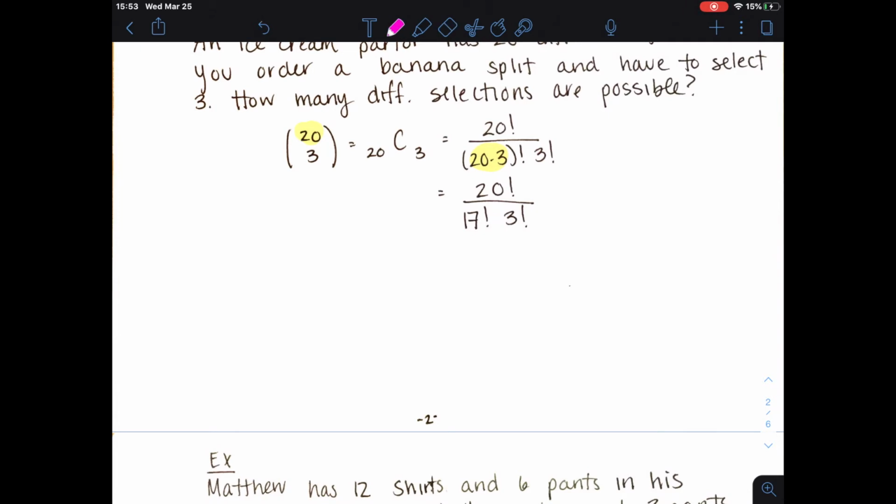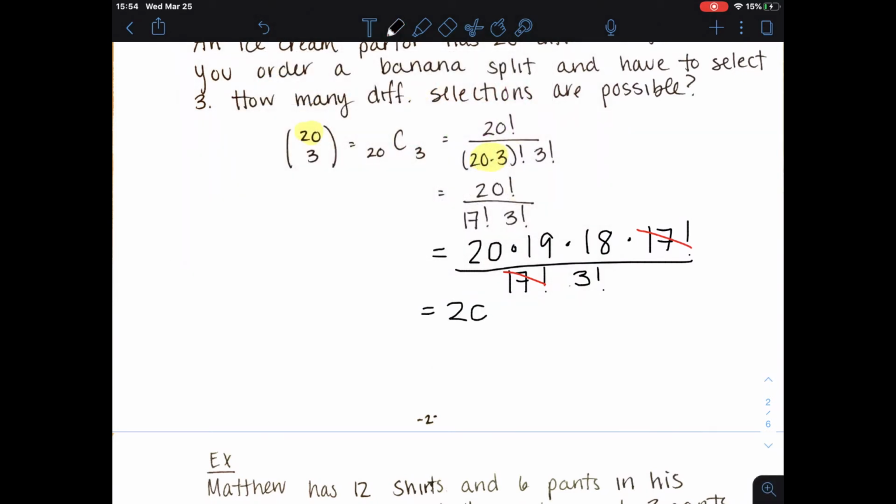So if we go ahead and simplify this, 20 factorial, we can pull off the 20, you get 19 factorial, or you can keep going and get 18 factorial, or even go one more and get 17 factorial. And then in the bottom, we have 17 factorial and 3 factorial. The nice thing, 17 factorials cancel. So we get 20 times 19 times 18. In the bottom is 3 factorial, which is 3 times 2 times 1.